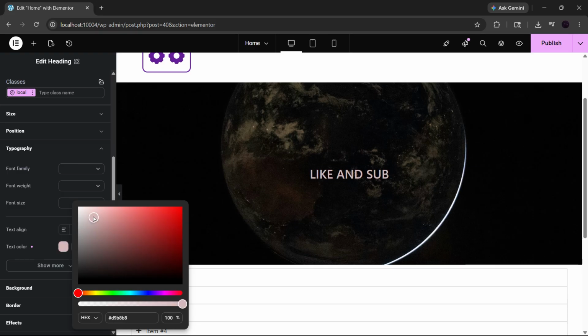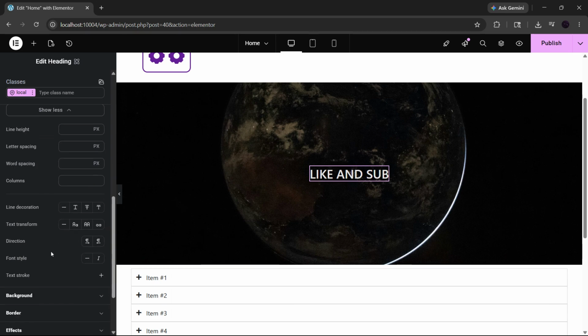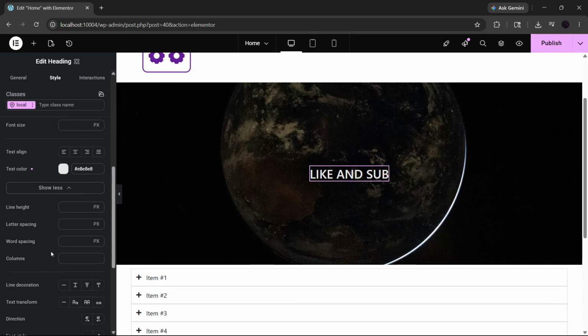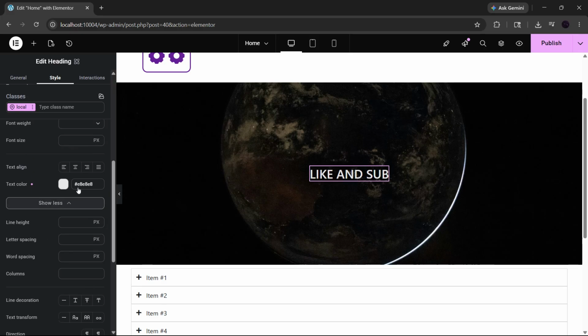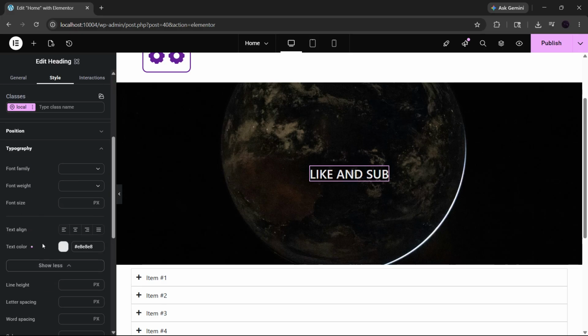You can also use the text shadow setting to add a subtle glow or shadow behind the letters. This helps the text separate from the image details and makes everything look much cleaner and more professional. Just keep it subtle so the design still looks modern and not overdone.